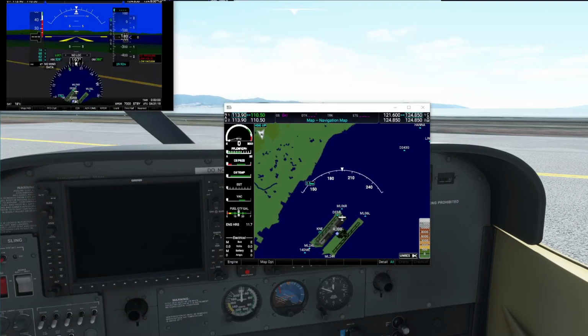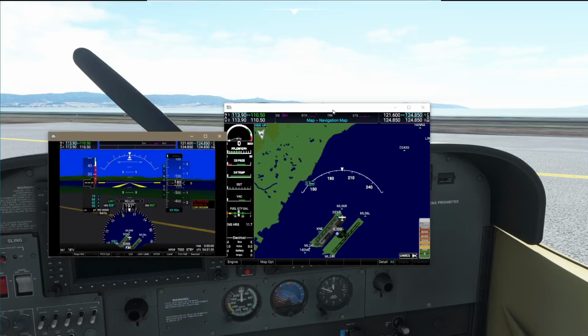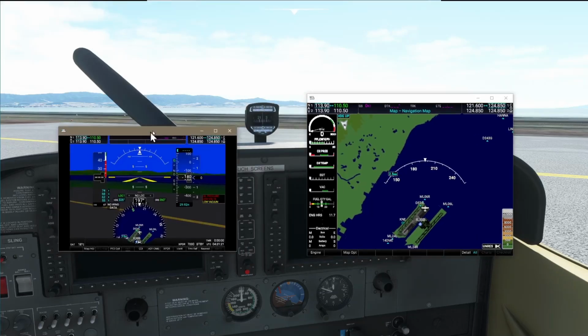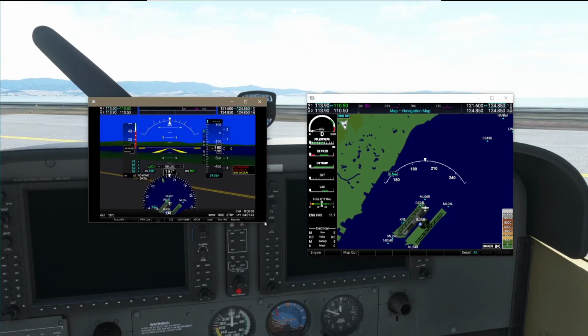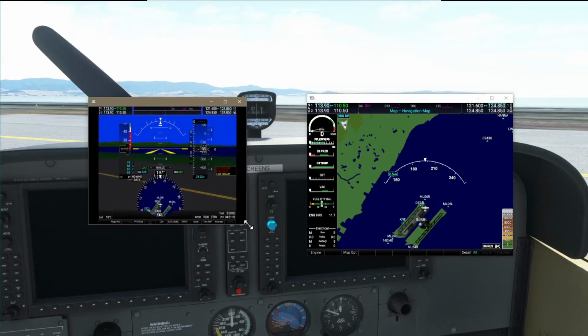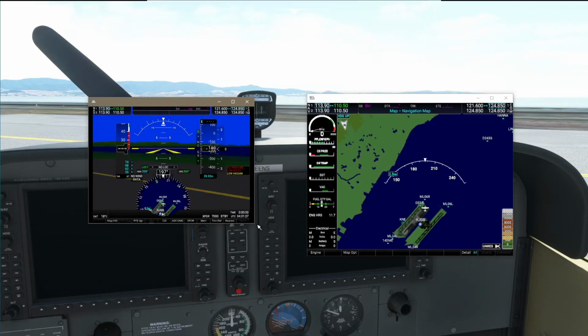You can resize them just as you can in X-Plane, make them any old size out of aspect ratio. We don't worry about that too much at the moment, because we're going to drag them to fit within our Air Manager overlay bezel in just a moment. So there's our two pop-outs. That's how you get the pop-outs. It's a bit of a pain.